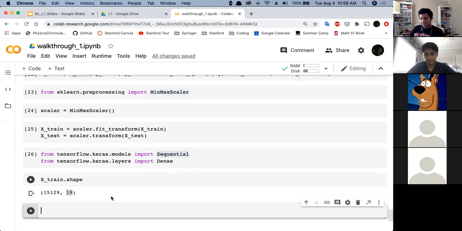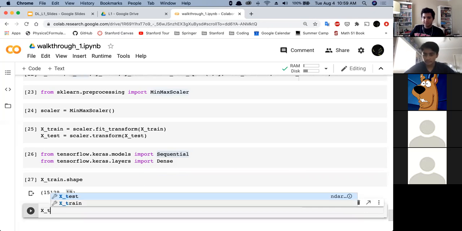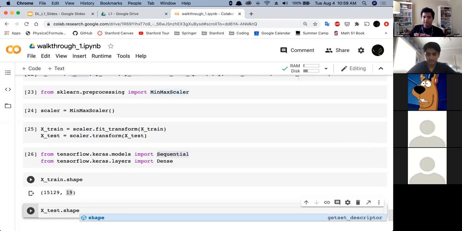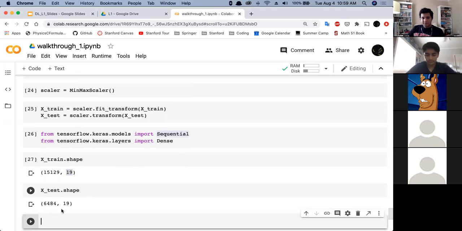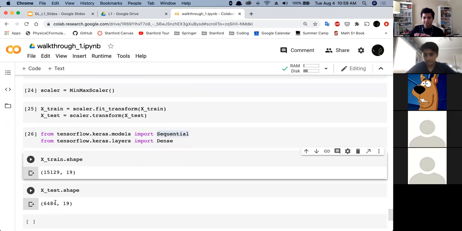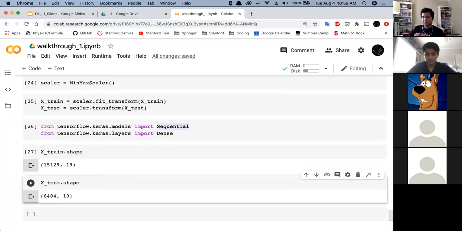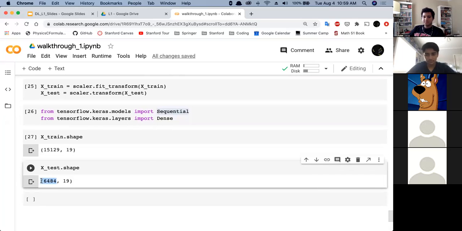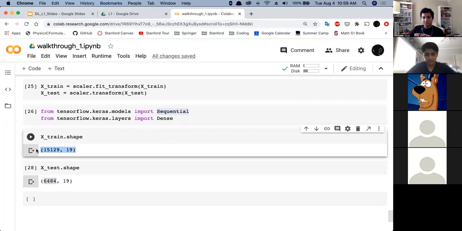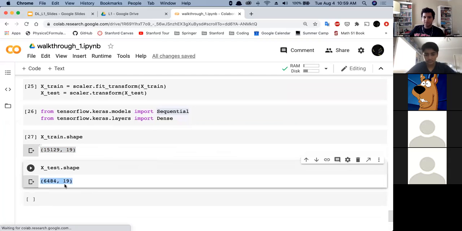And just for consistency's sake, you want to check on your test data as well. Let's do x_test_data.shape. And it looks like it's by 19 as well. Why is this number smaller? It's only 30%. Yeah, exactly. This is only 30%. If you wanted to do the math, you can, but just trust that the model split it correctly. This 6,500-ish is just 30% of our data. So we're going to train on a lot more data, and then test on 6,484 unlabeled data points.